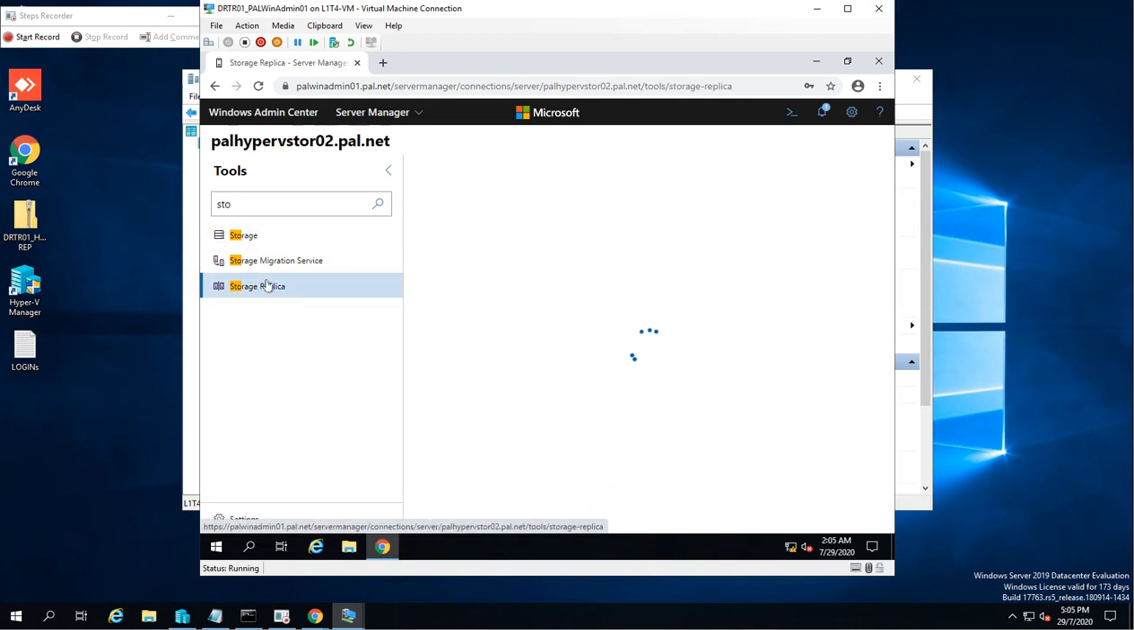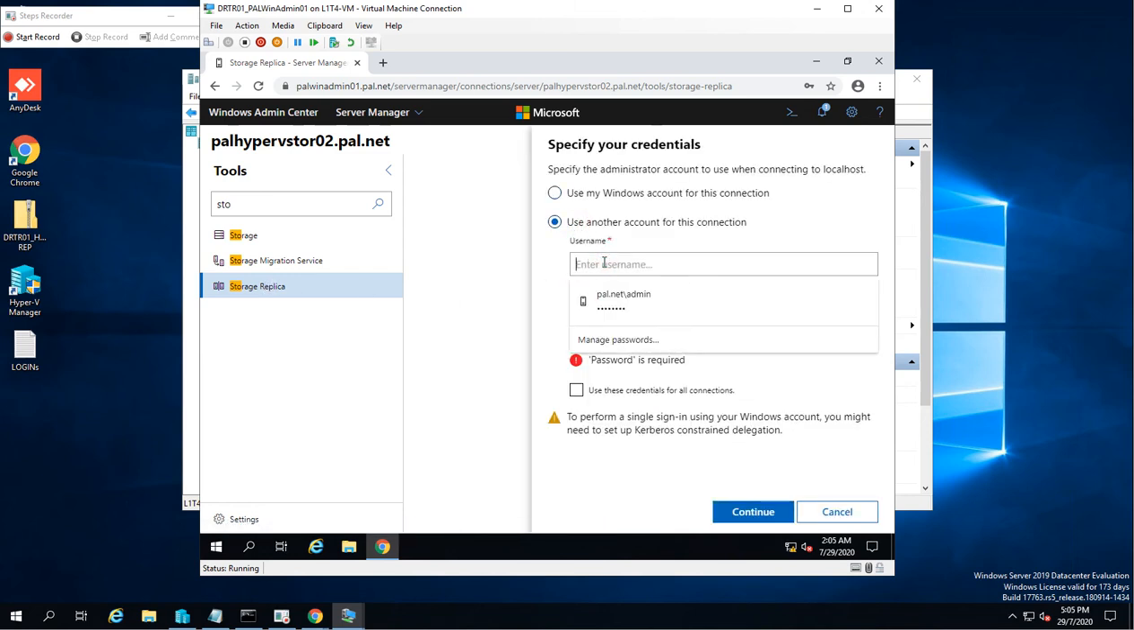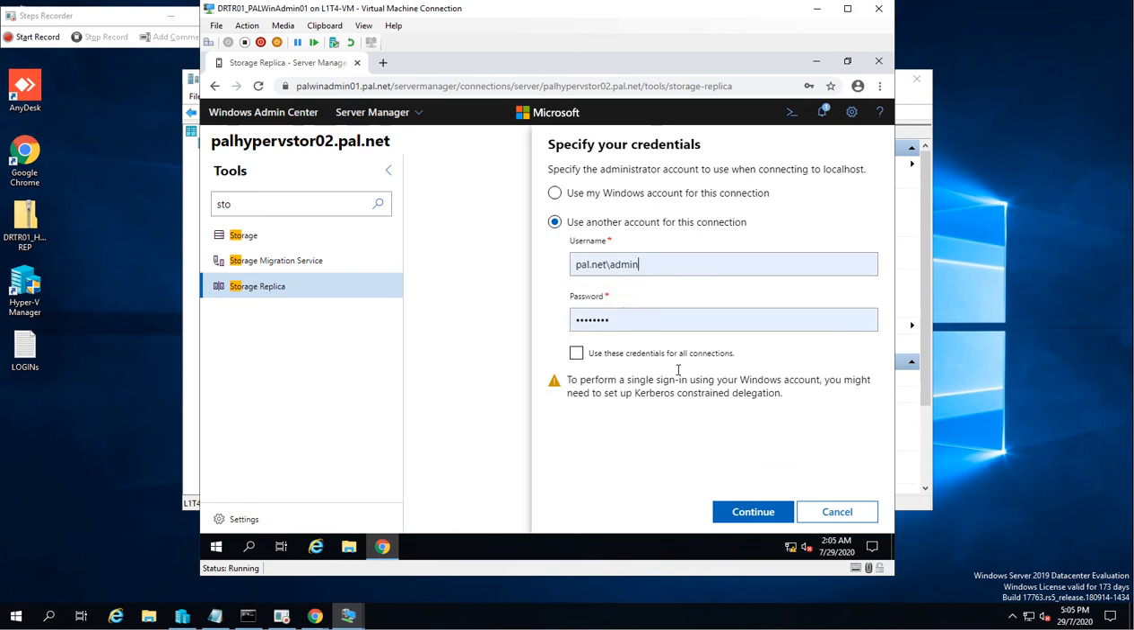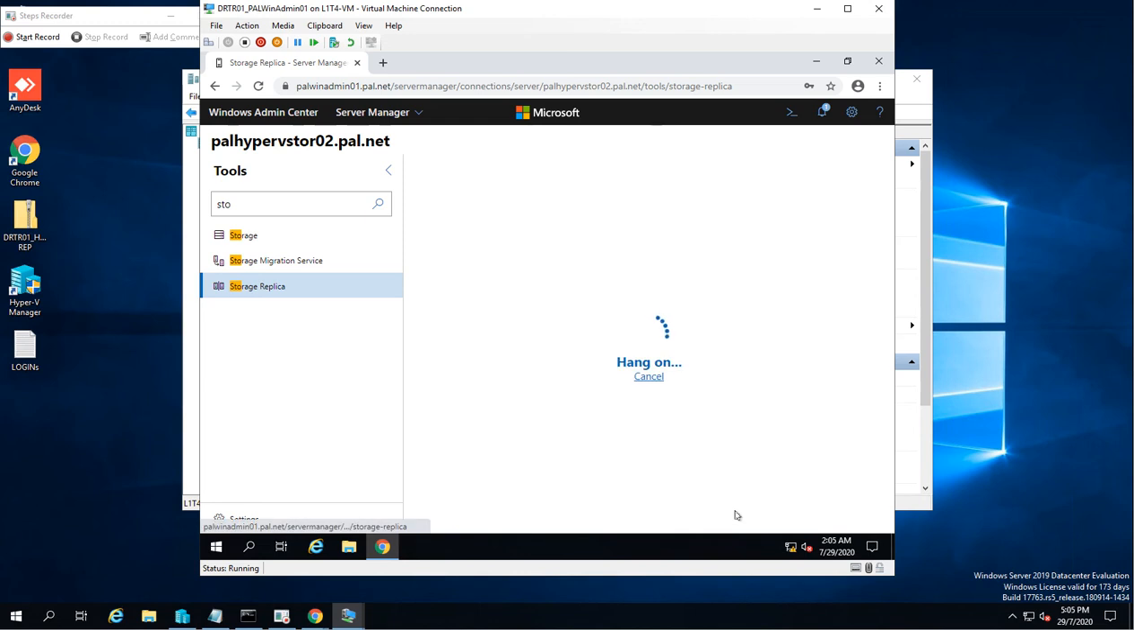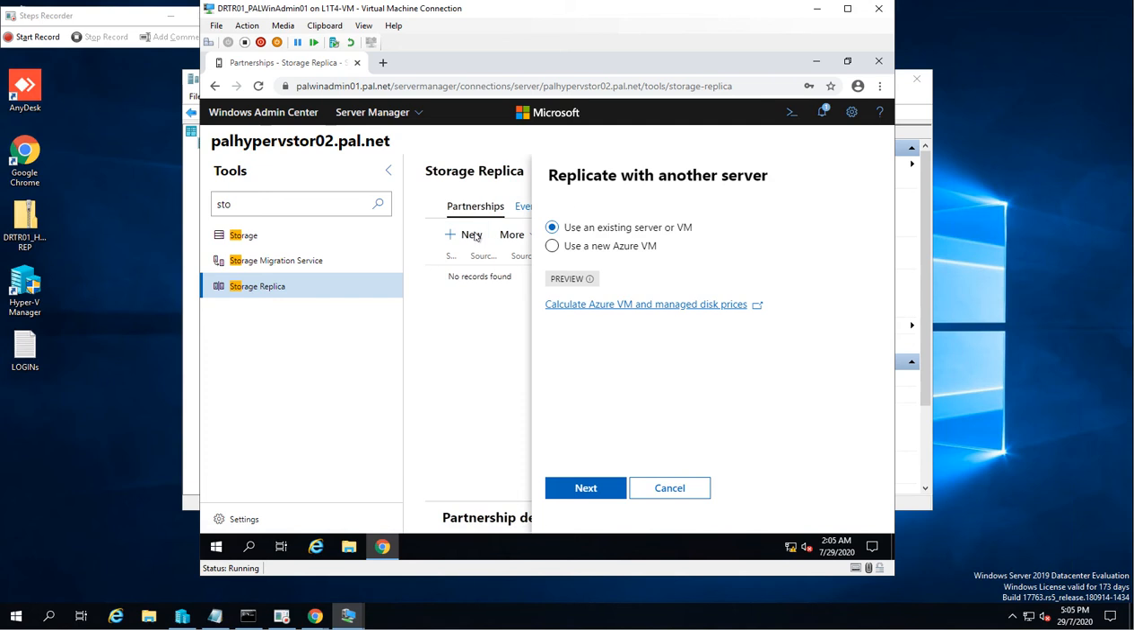Again, it's going to ask for the username. We're going to click on my domain admin, continue. Alright, we are at this page now. So what we're going to do is create a relationship between source and destination. We're going to define which is the source and which is the destination server here. So we're going to go to new, use existing server or VM, next.